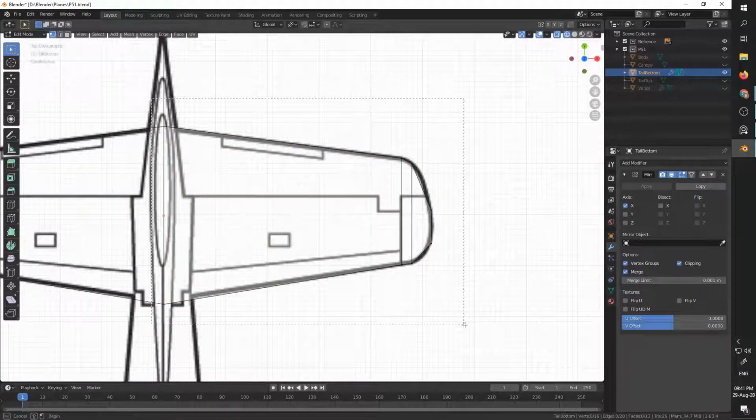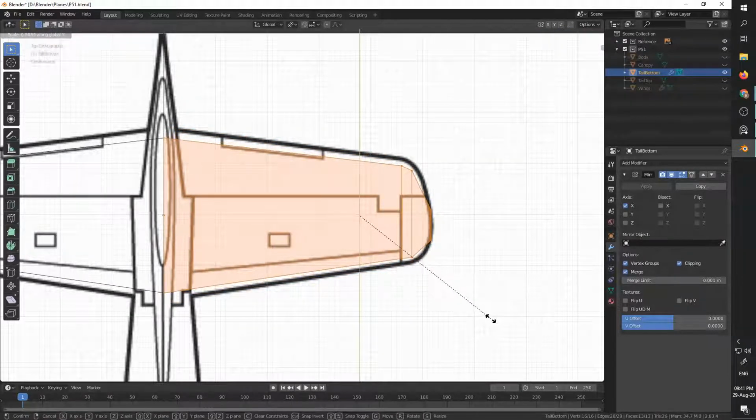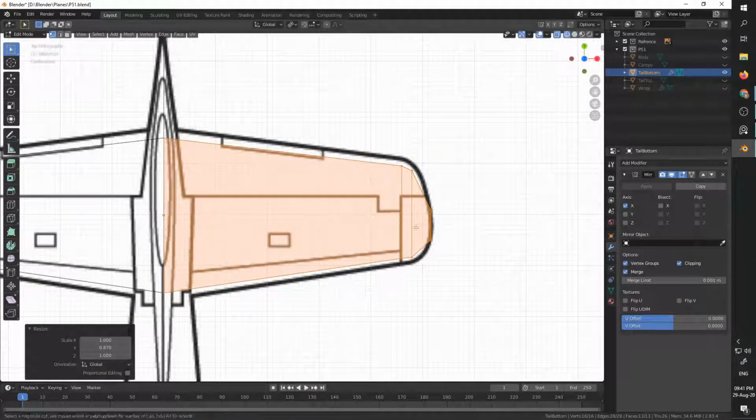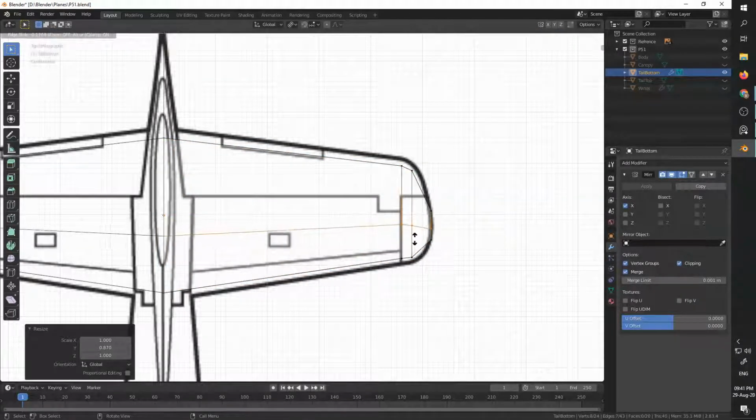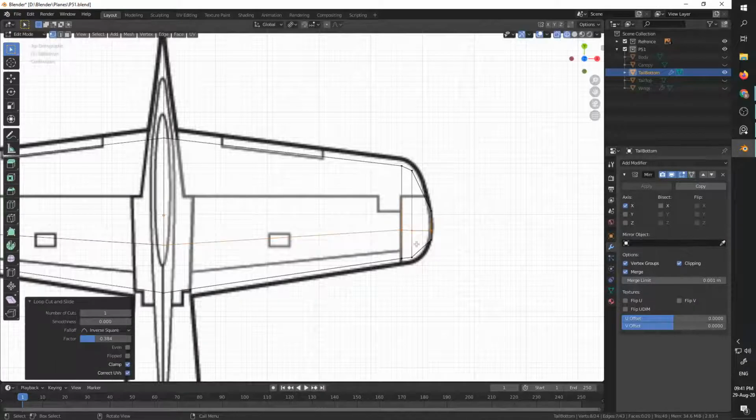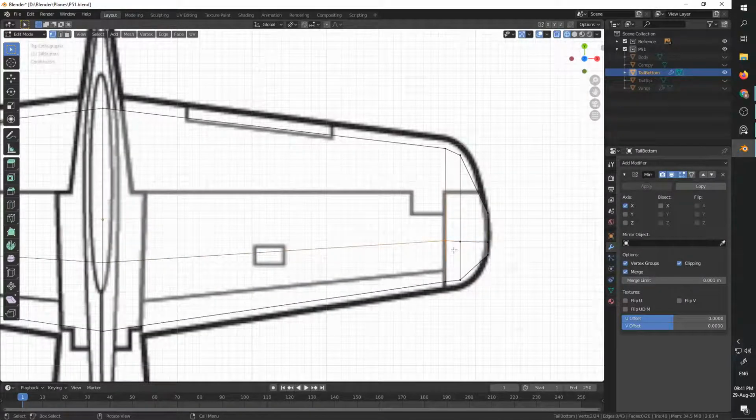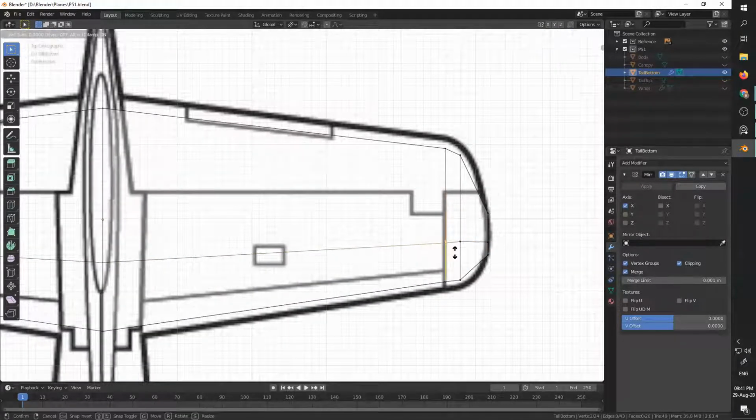I'm going to select everything. I'm going to scale it on the y-axis to leave some room. I'm going to add another edge loop in the center, and I'm going to move it to the front part of the wing because I want to create the shape of a wing. I'm going to take this and I'm going to move it down. I'm playing with the topology a little bit. I want somewhat of a straight line here.